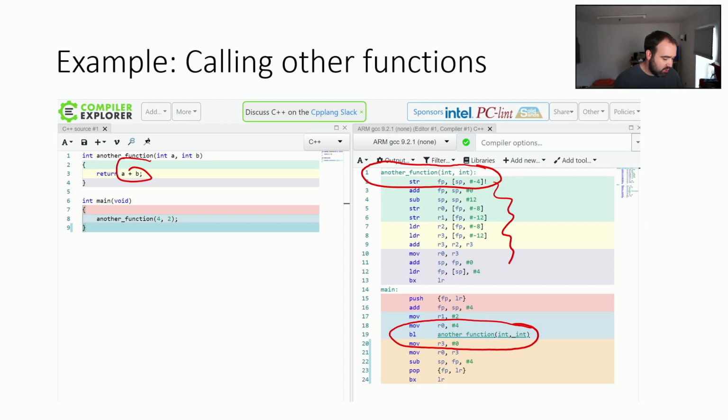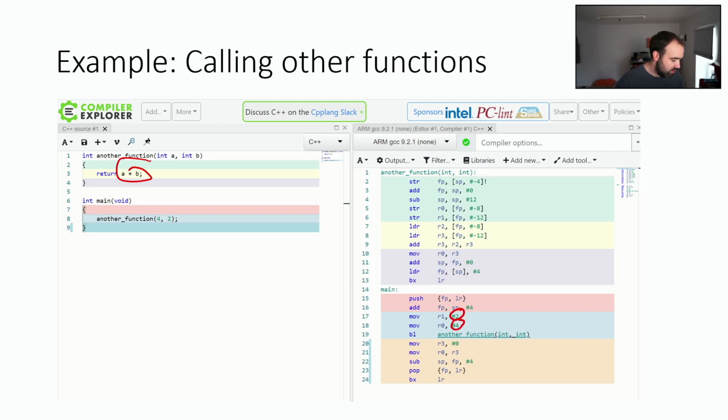But the question is, how did it get those values to that function? You can see we passed 4 and 2 to the function, and you can see some of these constants here. By playing around with the constants, you can figure out which registers are used for passing which arguments.